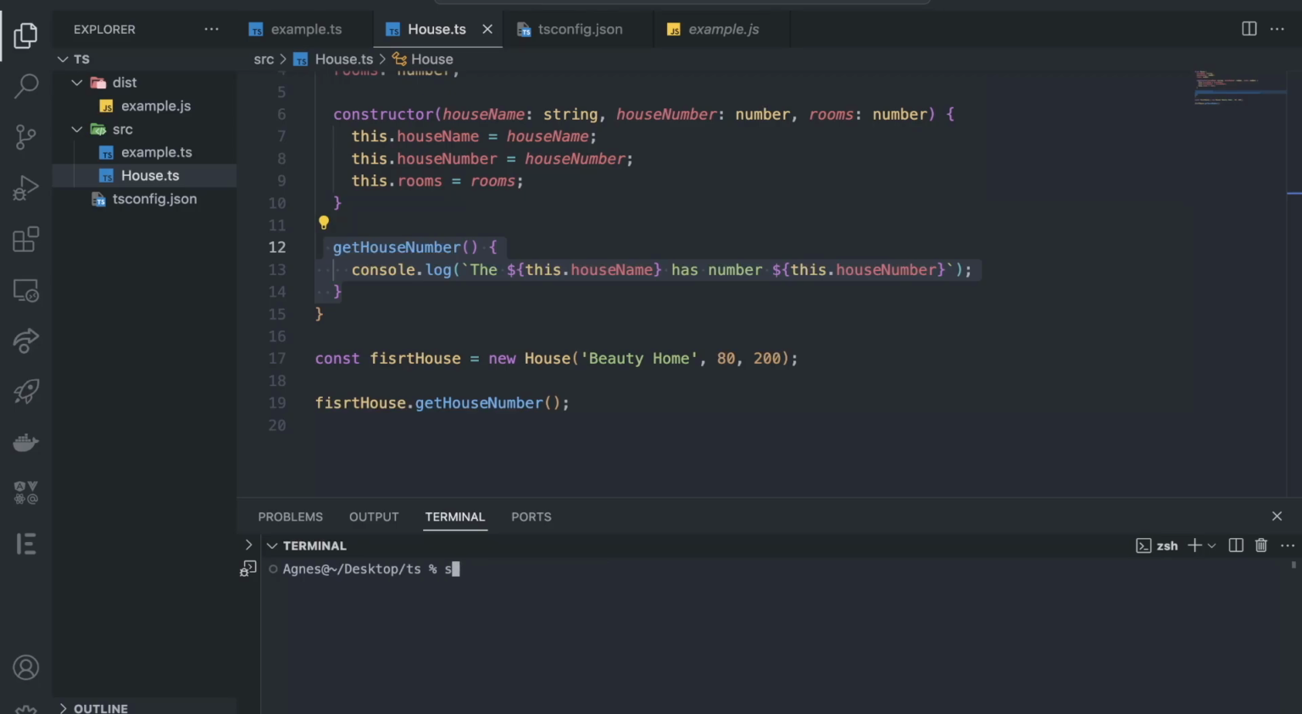Now let's run this by using ts-node. Let's do this and see. We want to see the results. That is going to be src/house.ts. And now we have Beauty Home as number 80.